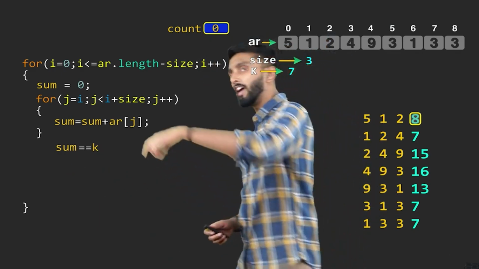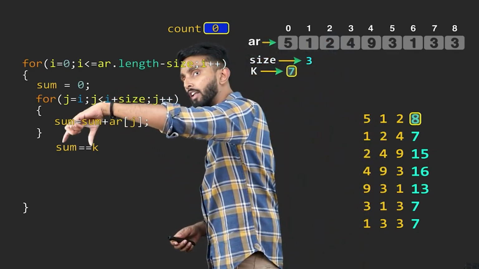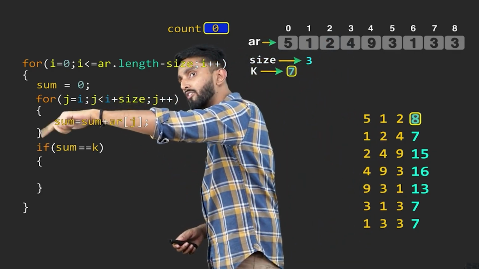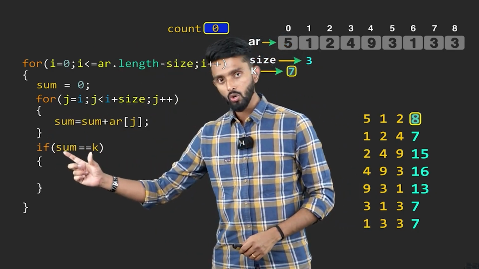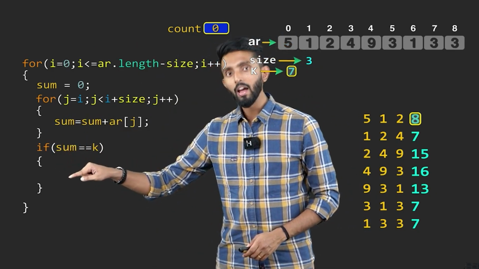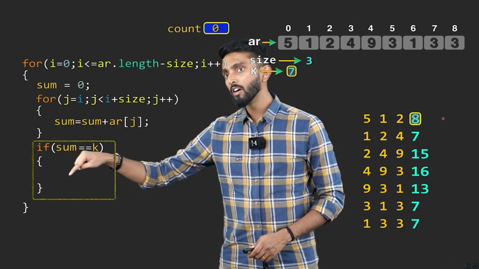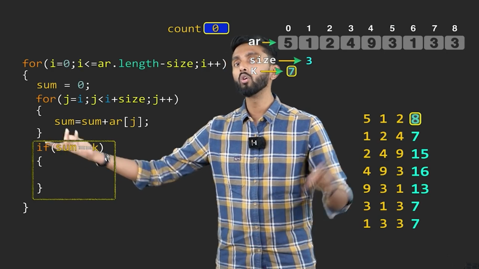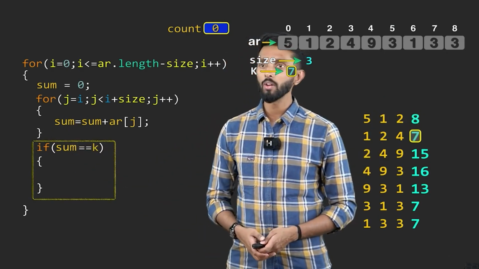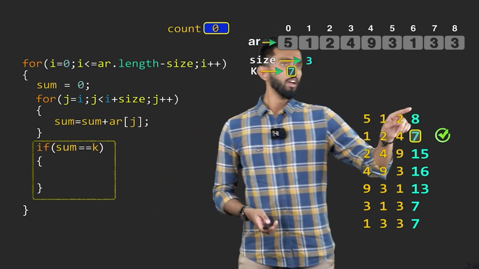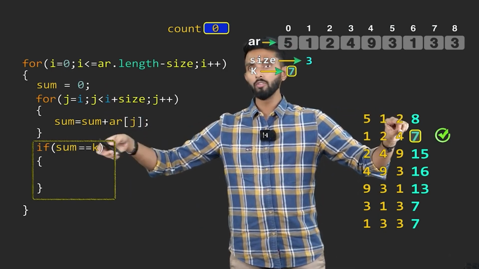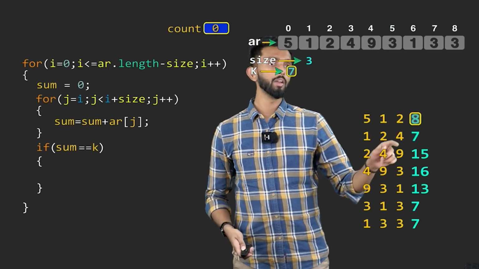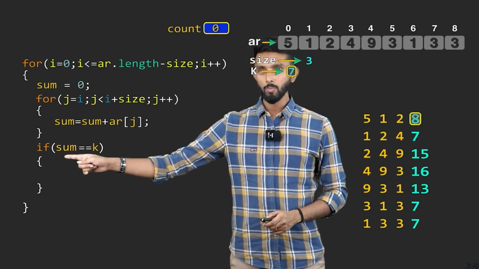Always in programming, to check a condition, you should put that inside an if condition. Yes or no? If this condition is true, then come inside and do what? Increase the value of count. How to increase the value of count? count plus plus. That's all. Understand what I'm trying to say? Anyways, I'll write that. First subarray, 5, 1, 2. You'll calculate the sum. You'll check if, and let me just go one step behind and show this to you. I think this much everybody understood.